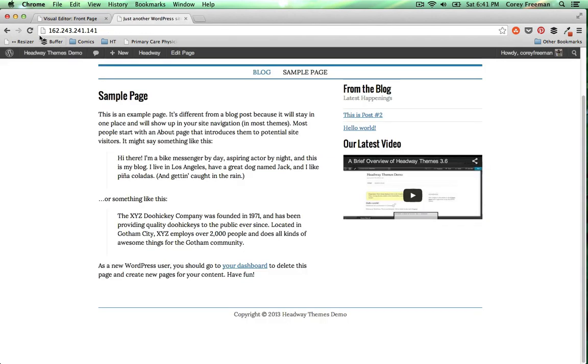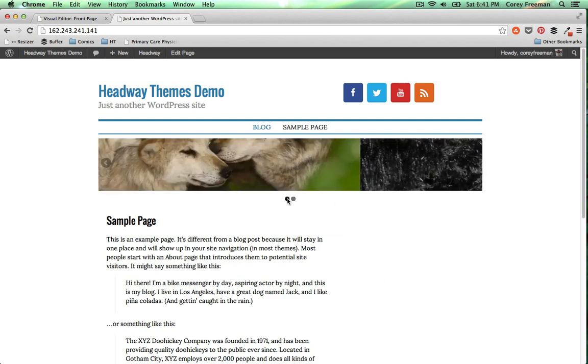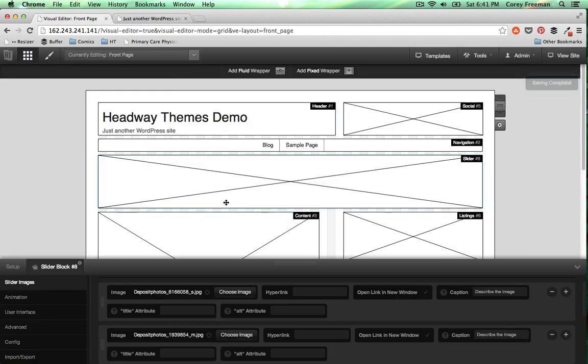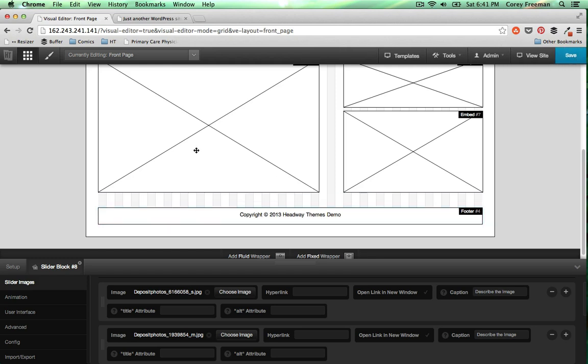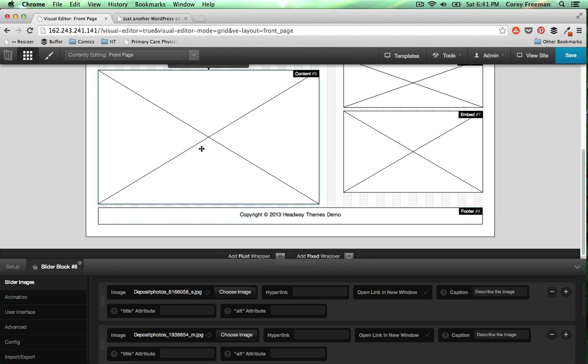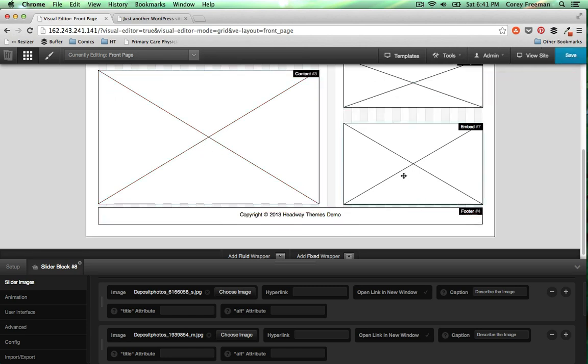So I'm just gonna save it like that and reload. And you can see that the images will get cropped and resized to fit the dimensions of the slider. I think this is 130 in height, so I'm just going to make this smaller and move these down. You can't overlap blocks, just so you know.